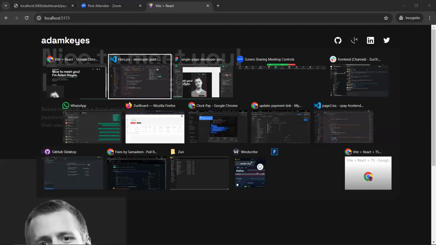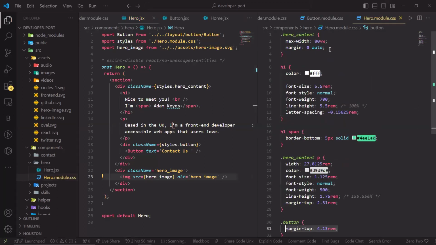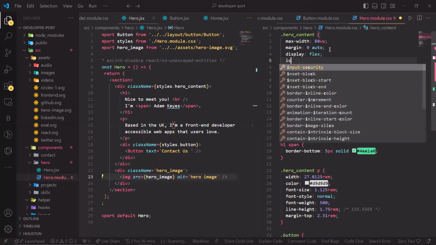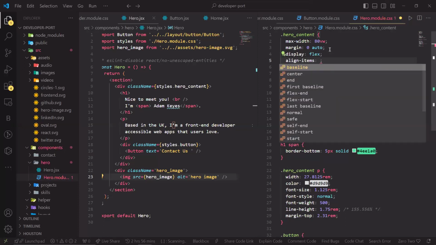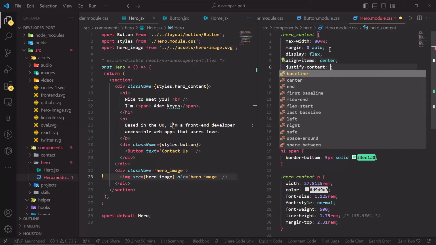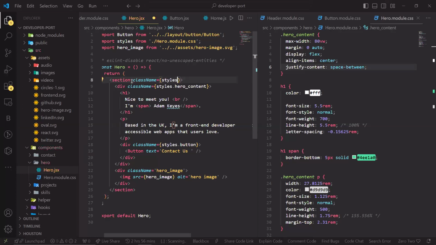So we'll come back to our hero contents. Then we'll do display flex, align items center, justify content space between, I think, space between. So let's see what we have. Oh, I'm supposed to target the section. So let's give the section a class. So let's do class name hero container. Let's do it hero container.